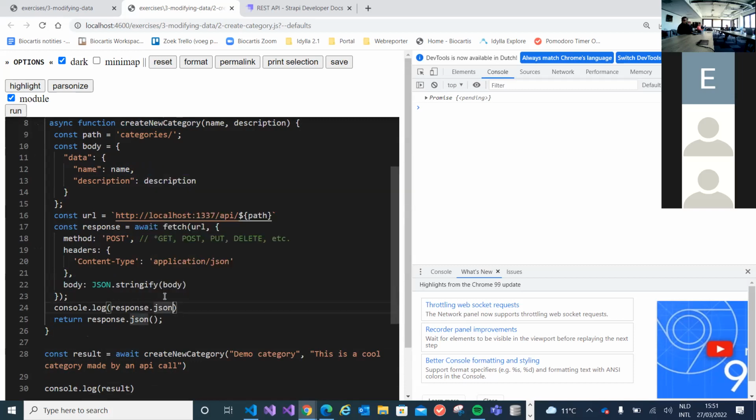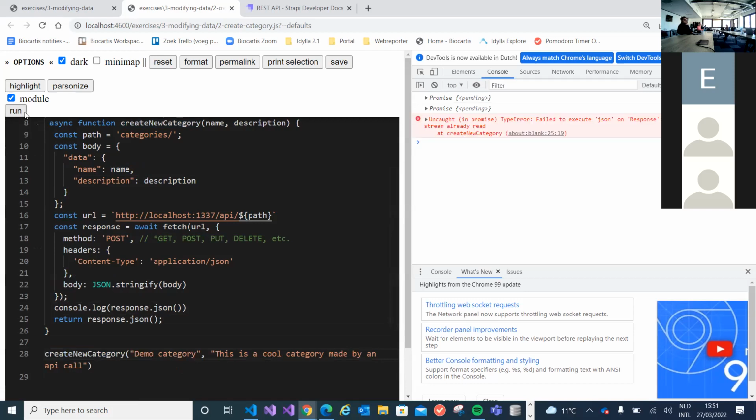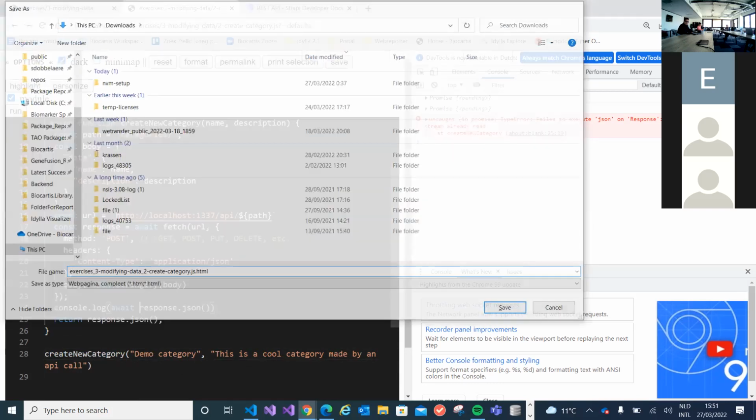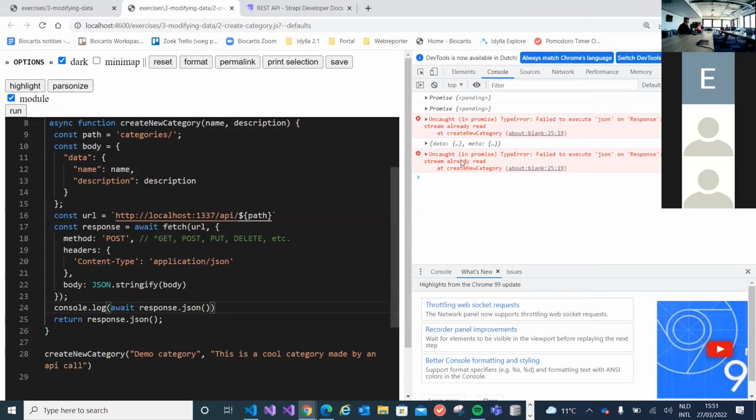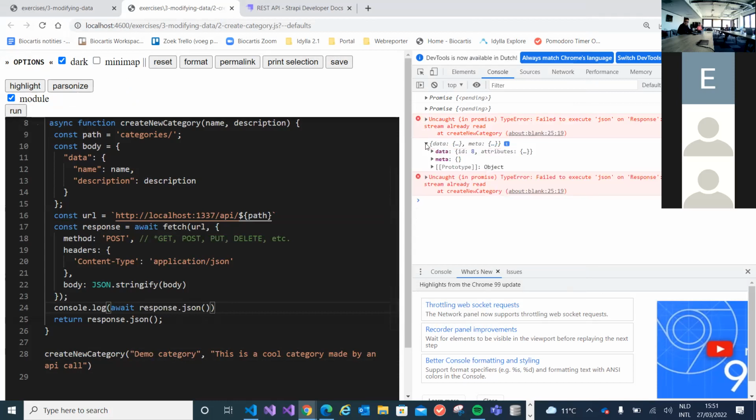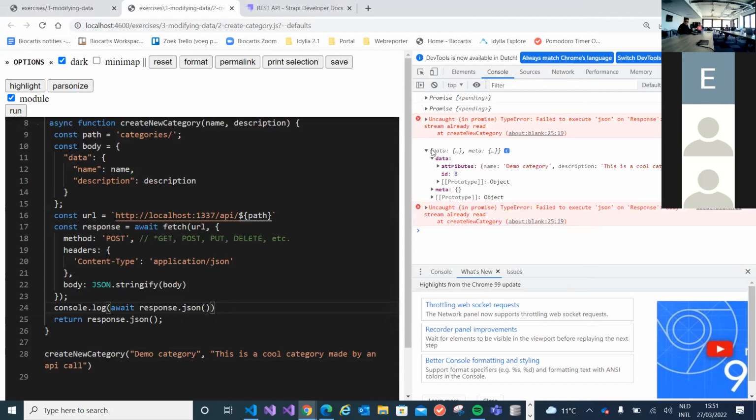So is it method? Here, that's true. And now I don't have to save. You can only use .json once. You should store the .json. Okay. But as you see, we've been adding a lot of categories, and now we have 5 already, I think, which I call demo category.